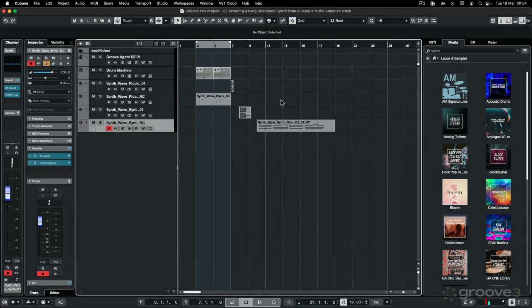So in the last video, you saw how you could take an audio sample and convert it to a sustained synth pad sound. Now in this video, let's follow those same steps, but see how we can take a vocal sample and convert it to a synth sound.